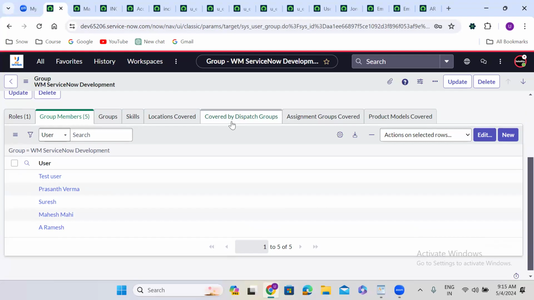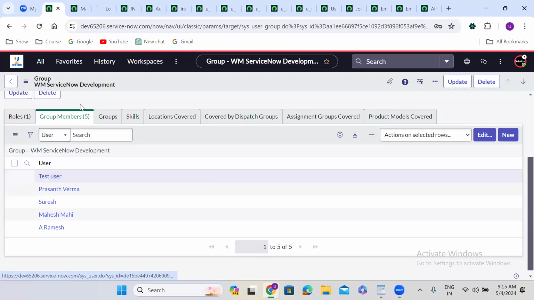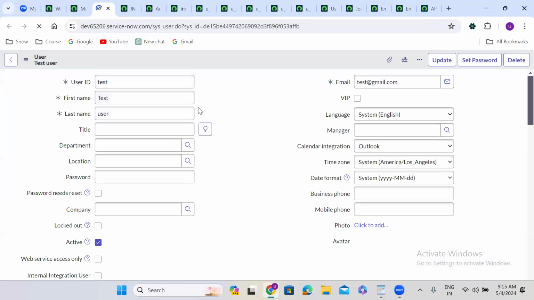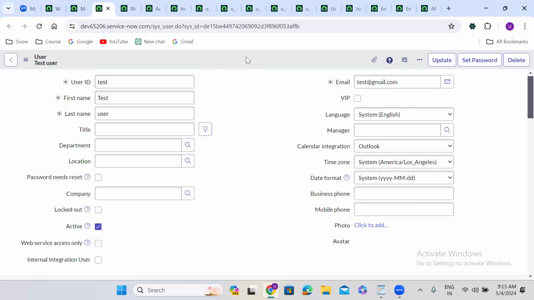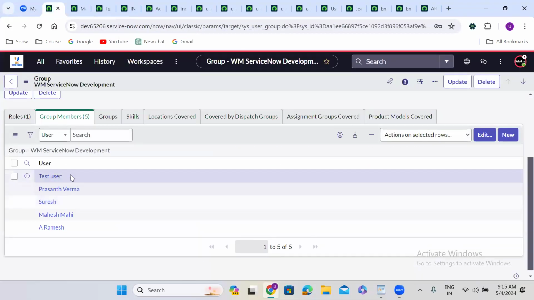Then I'm able to see 4 users like Prashant Verma, Suresh, but the test user I am unable to see. You are unable to see the test user because you have to import the user record as well. You are importing only the group member record. Yes, it's correct, Uday. You have to import the user record first, and then import the group member record. So if we create a new one, we need to import that as well. Yes. Okay, Uday, this was my only doubt.